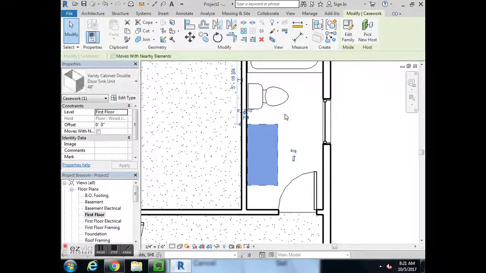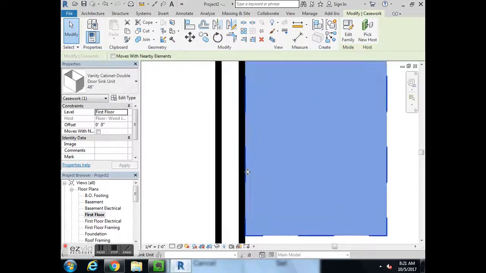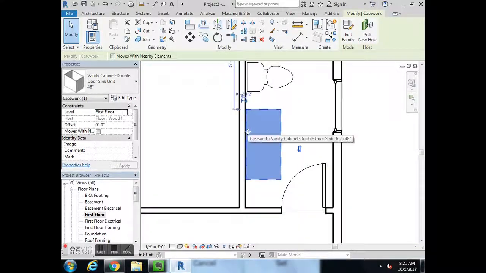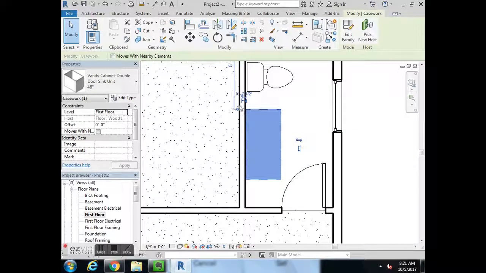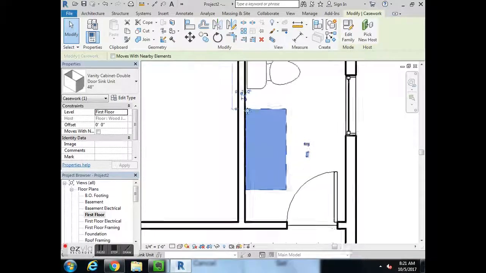If you bring it all the way down, it's going to hit the door. So we're just going to move it up. There's no exact measurement for this one, for this activity.